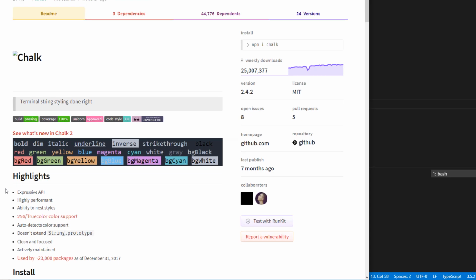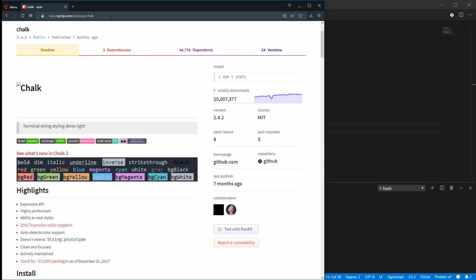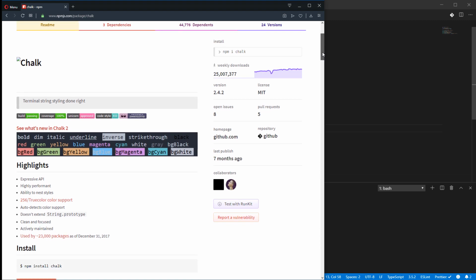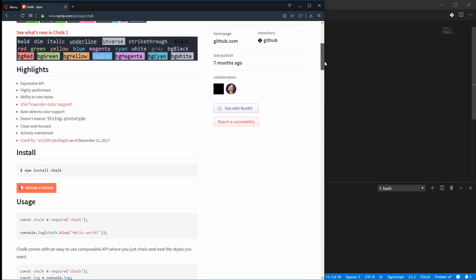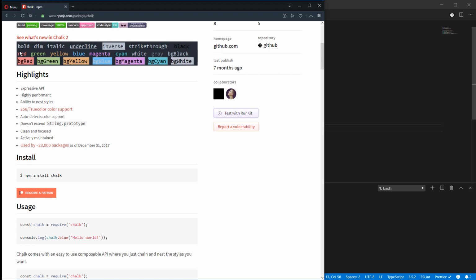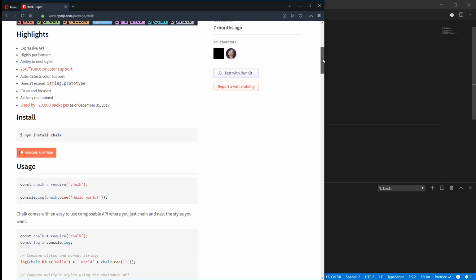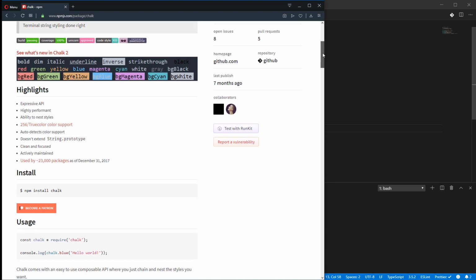If you go to the chalk package in npm, you can see it has been downloaded quite a lot, so it is well used in the community, and a lot of projects are using it. The other thing is you can have different ways of using chalk. You can have bold, italic, underline, and a lot of colors and a lot of backgrounds. And I suggest this one if you're logging a lot of stuff in your applications.